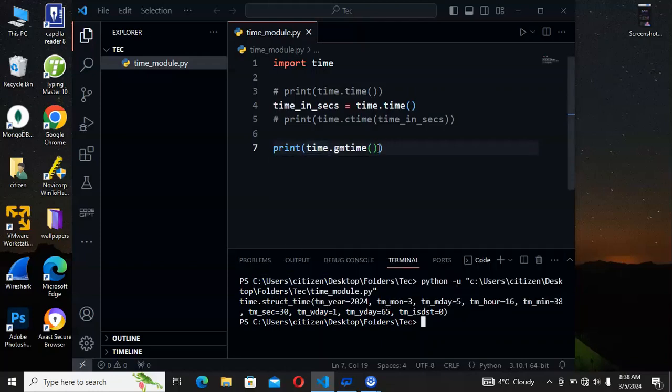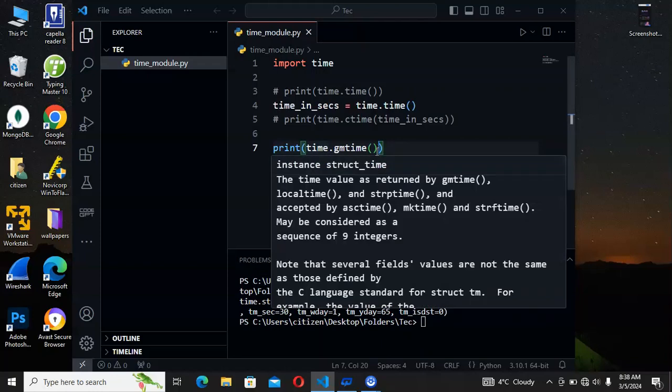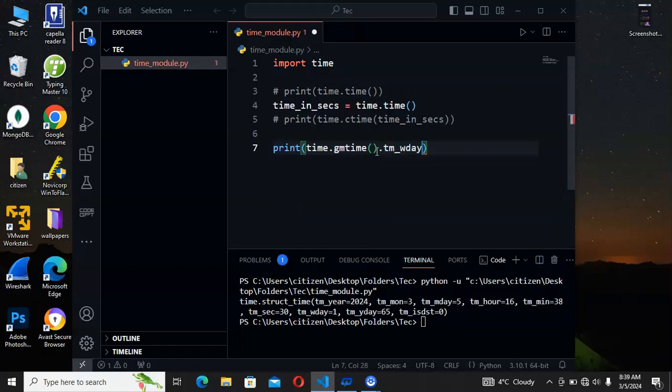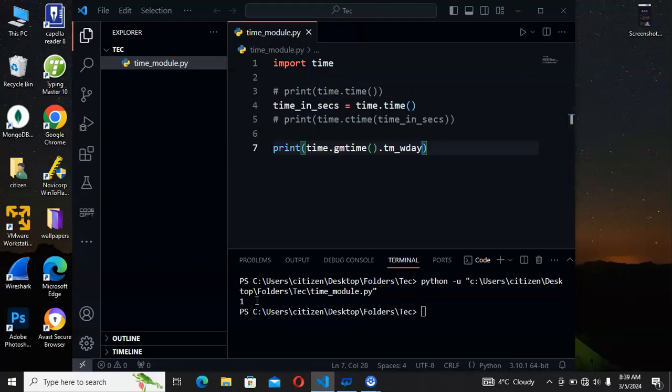If you want to retrieve single values from this, for example I will retrieve tm_wday, the day of the week. Now this will retrieve the day of the week. So I simply run this. You can see it returned 1, because the week day starts from 0 to 6, where 0 is Monday and 1 is Tuesday. This is how it returned it, and this time is in UTC.